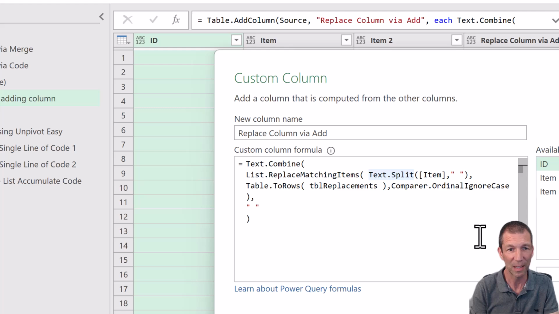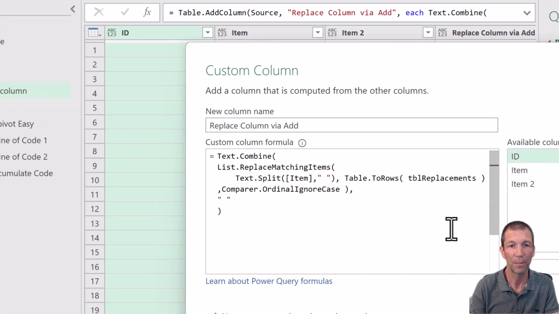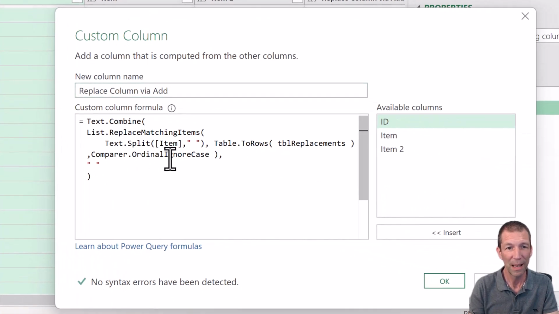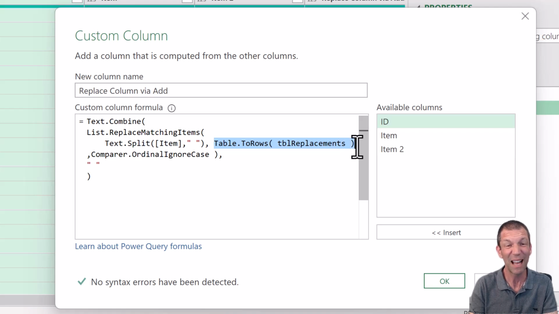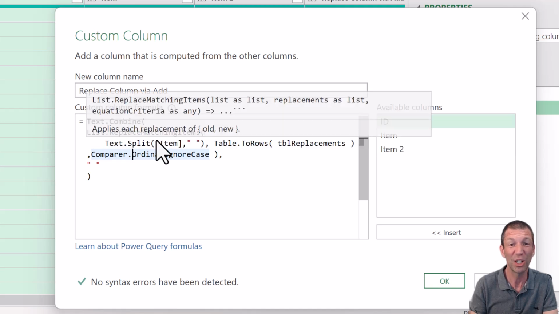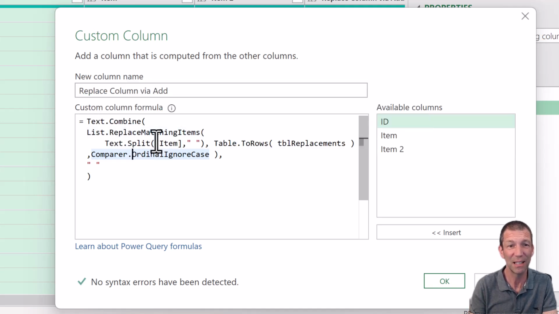I'd put that on a separate line. So we're saying take this list, breaking it apart, and replace it with the matching values from that list. And that really does it. Now the nice thing about replace matching items is you can also add this optional parameter, which ignores case sensitivity.